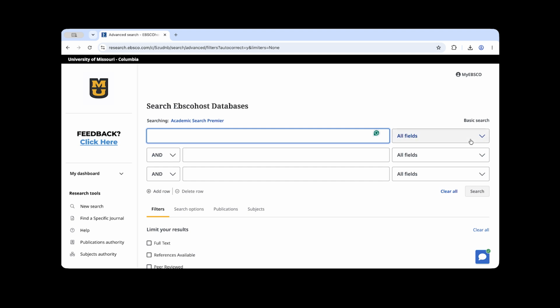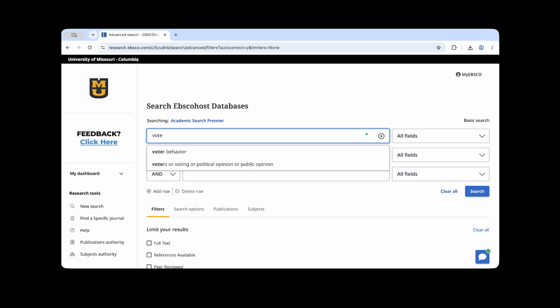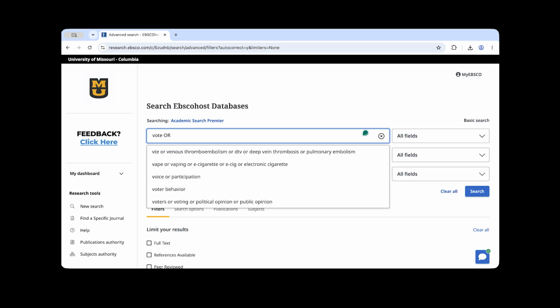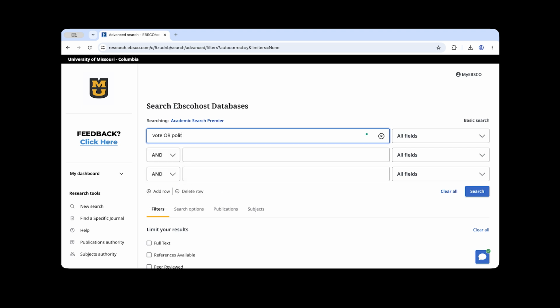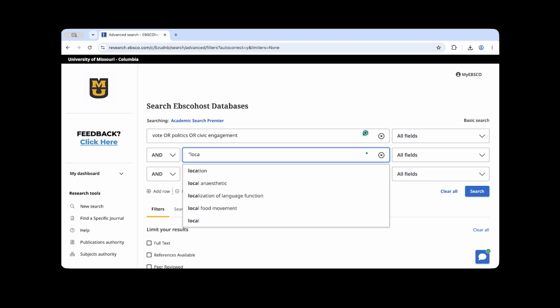Each keyword should be entered on its own line. Then you can add synonyms for each keyword by using the OR operator. The database will often make suggestions, but you are free to add to or delete from the list of synonyms. Entering vote, or politics, or civic engagement ensures you find all articles with this concept regardless of the author's word choice. The AND operator between each line ensures that all keywords are a part of your search strategy.